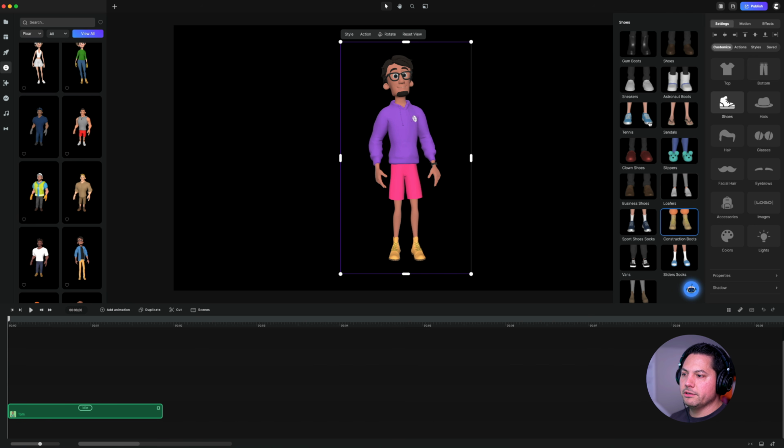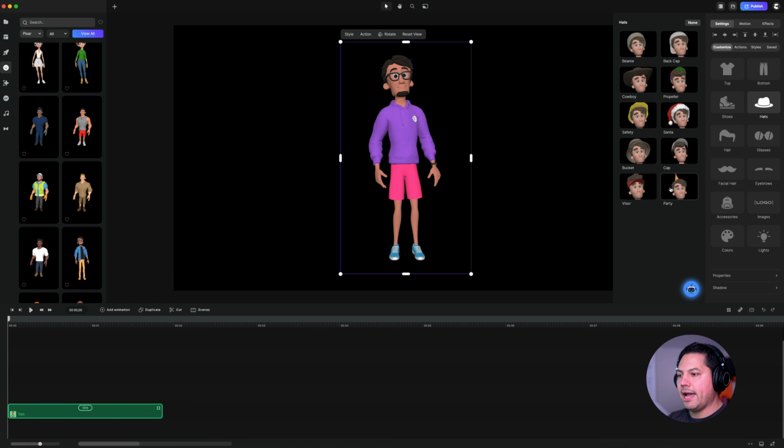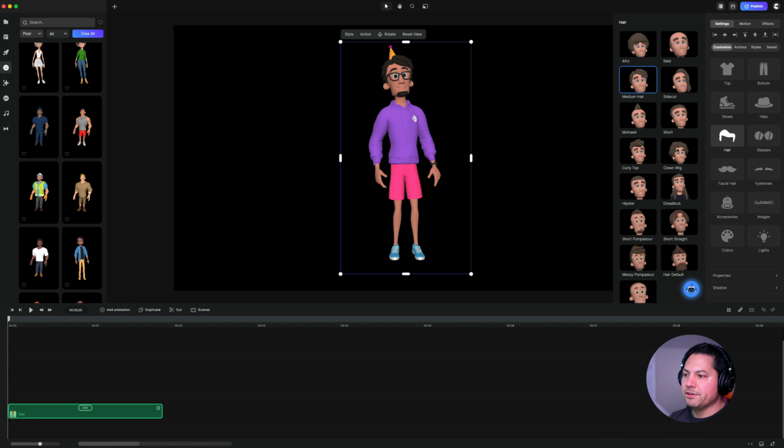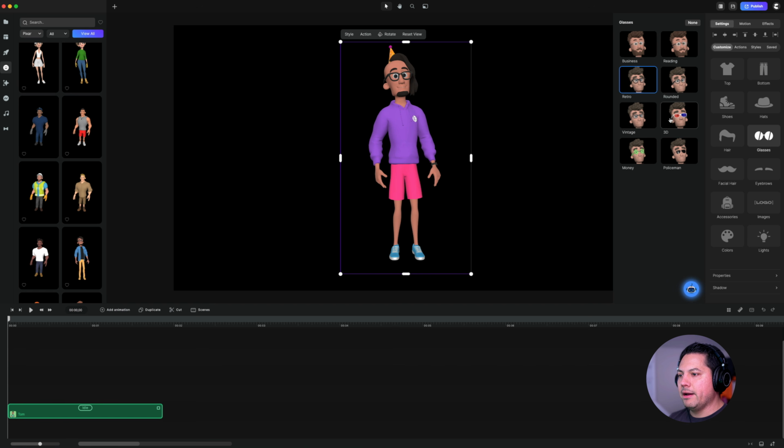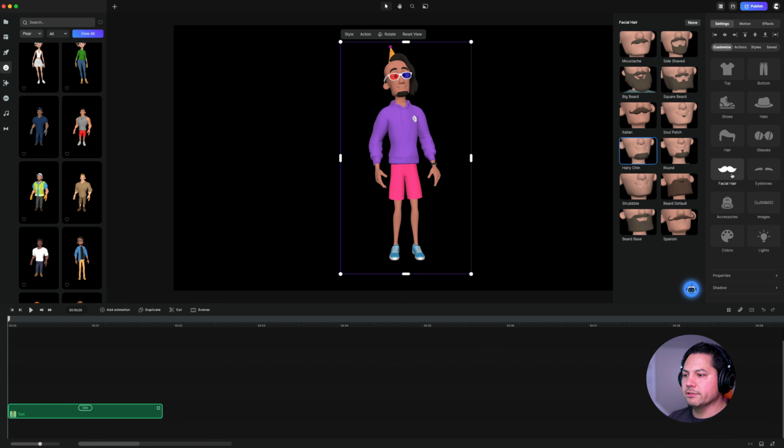And then you could just go through and change the different shoe types that he's got to kind of fit the needs that he has. You can give him a hat. Let's give him a party hat there. You could change his hair, right? So you can get really specific and style him out in cool different ways, really funky, right?